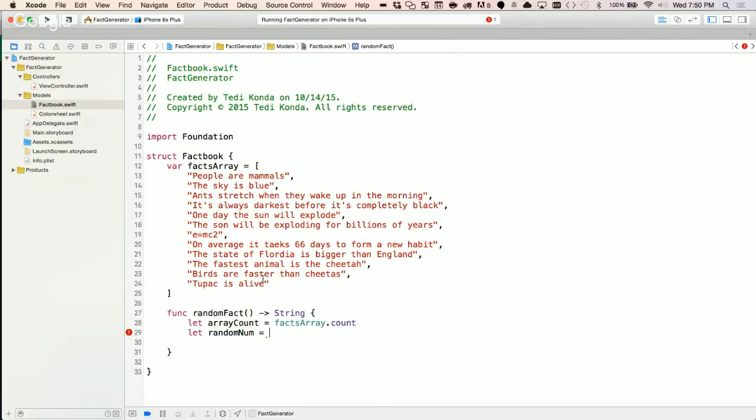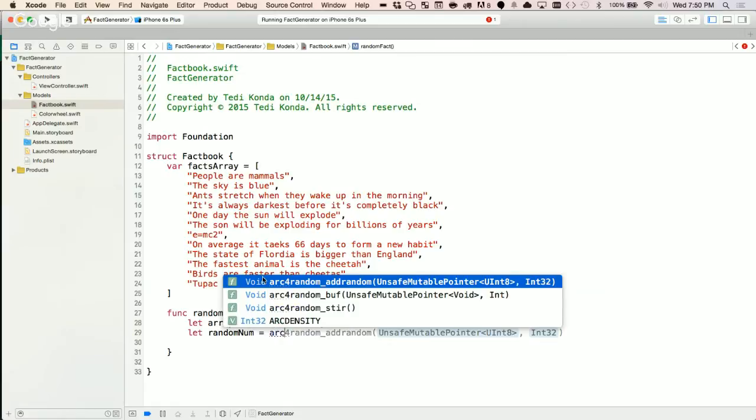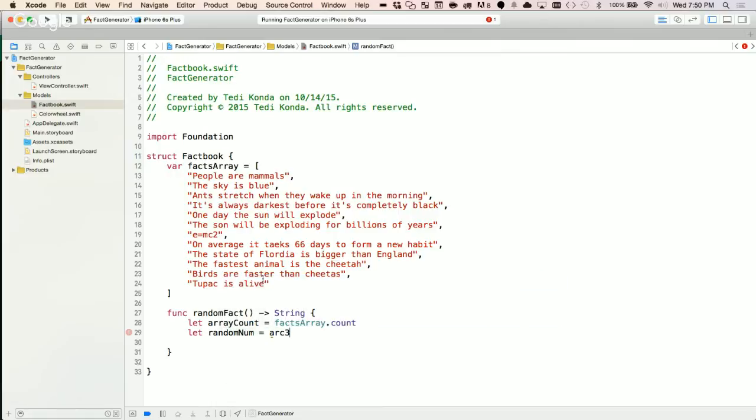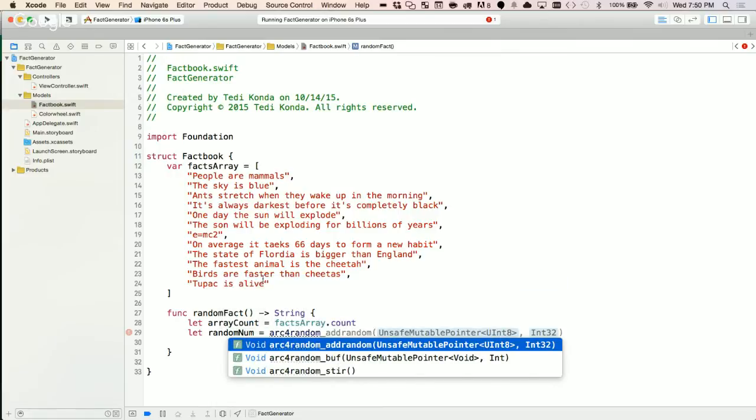And there's really a bunch of ways to go about this. We've worked with a random. The one I'm using is arc4random. Arc4random uniform. Uh-oh. Yeah, they took that out and switched to 2.0. Uh-oh.